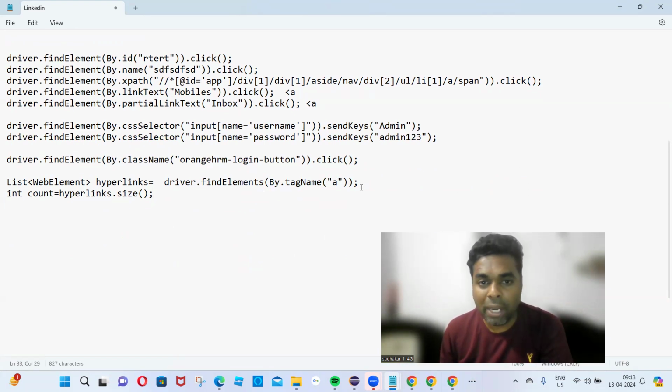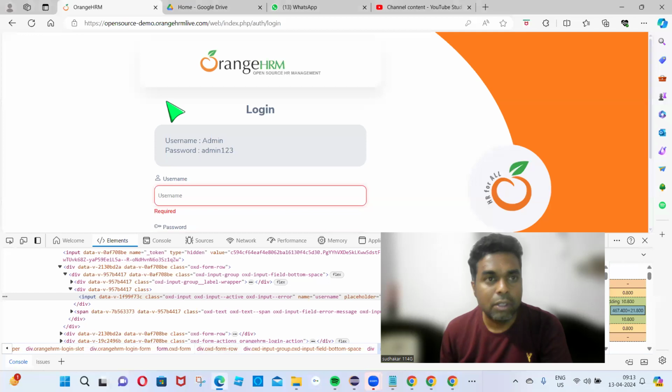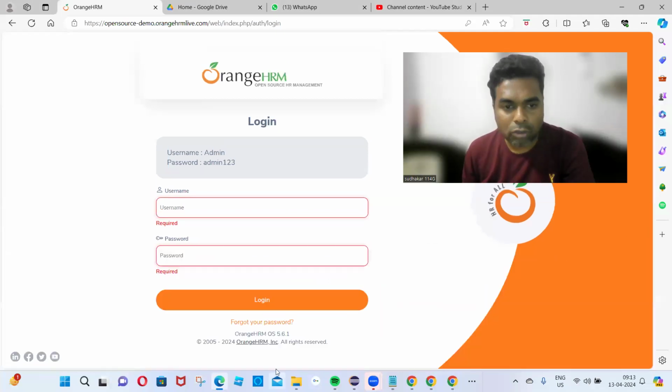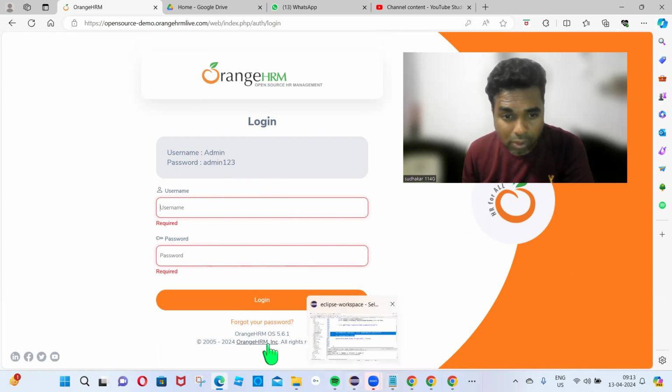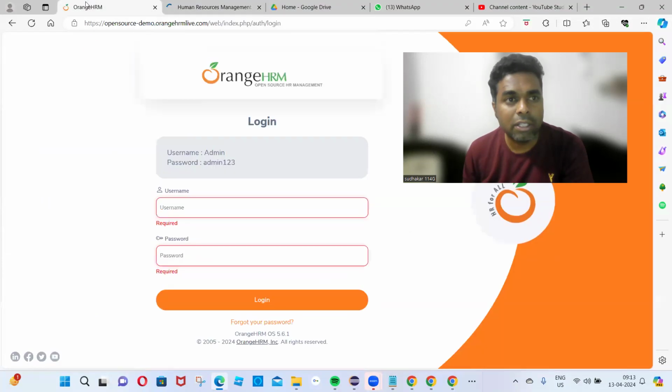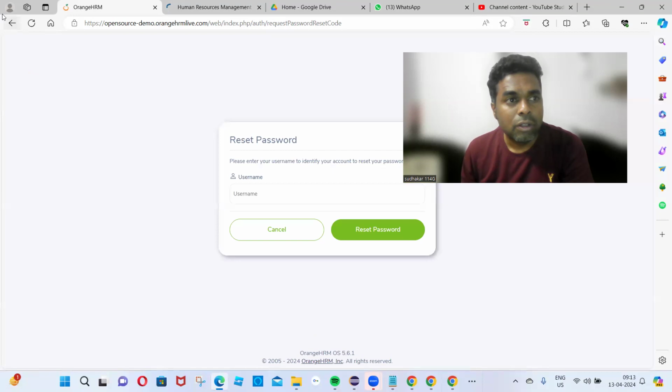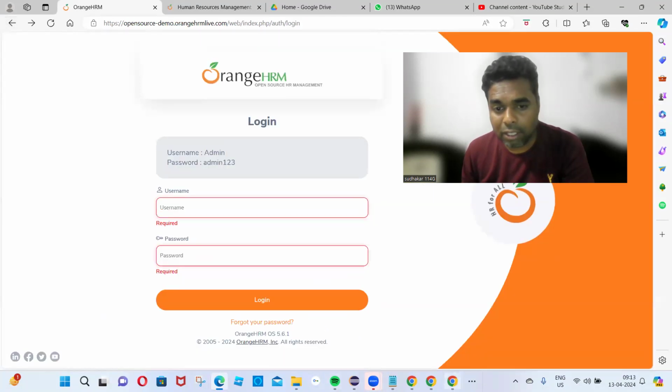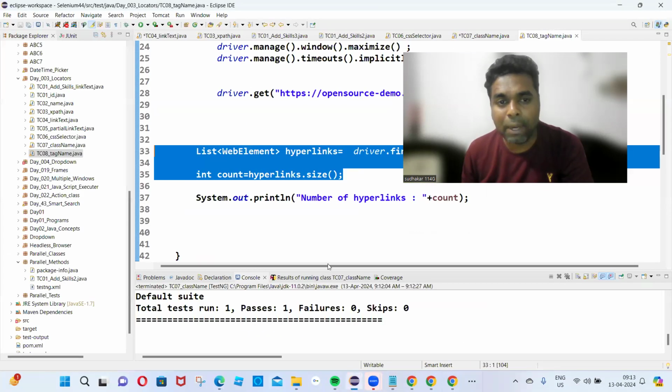There are so many hyperlinks on a web page. Suppose I navigate to this Orange HRM website, there are so many hyperlinks. Forgot your password is one hyperlink. There are many other hyperlinks also available on this web page. So Orange HRM INC is one hyperlink, and forgot your password is one hyperlink. Like that, on a web page there will be so many hyperlinks.